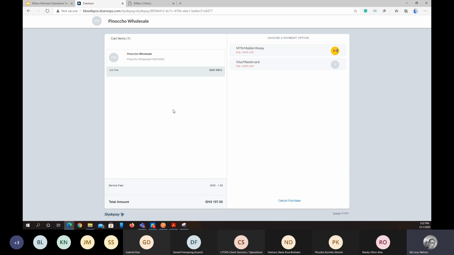Okay, so as we can see, for Pinocchio, we have two main payment rails that can be used. We have MTN and card, and we can see the item that we are paying. The service fee that is going to be charged to the merchant shows here, right? And this is for demo purposes. So this shows you the service fee that is placed on the merchant's account. That's 1.5. And then the total amount that is going to be charged to the customer is 107, right?